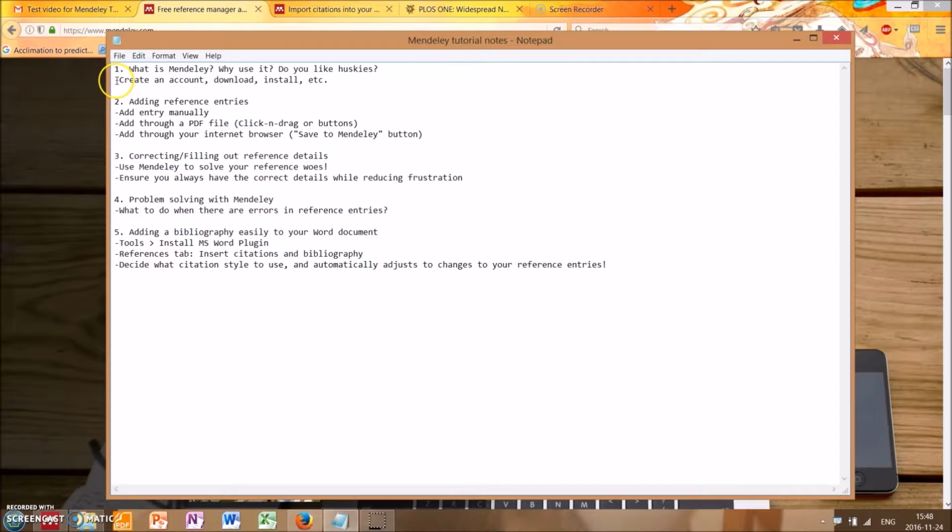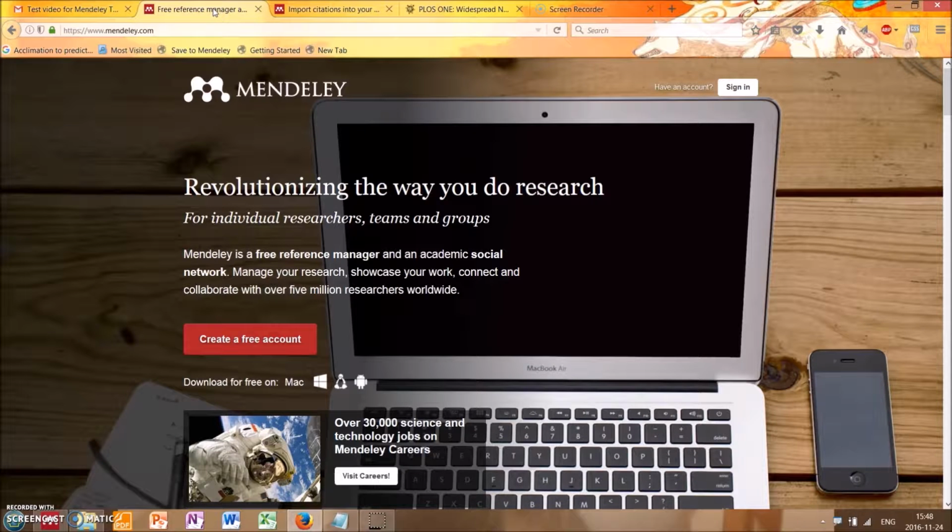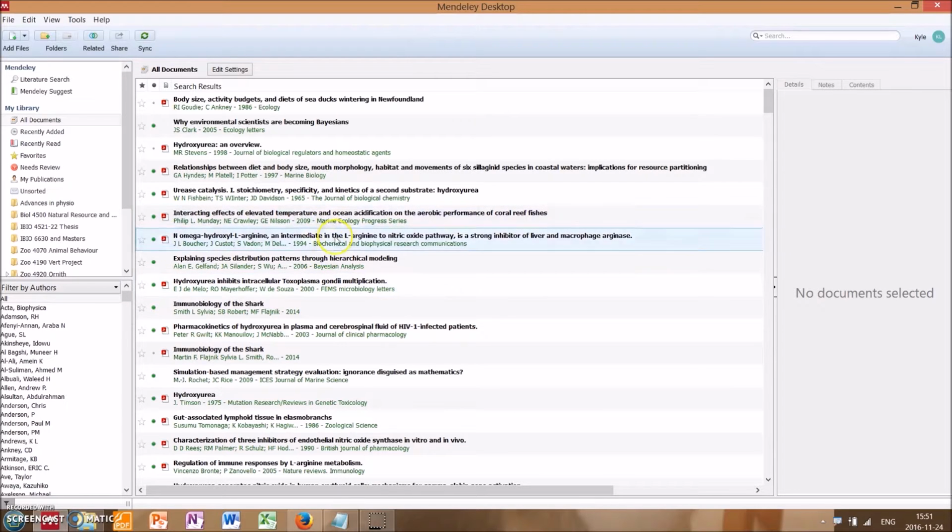So the first step is to create an account and download and install all the necessary stuff that one would need in order to start using this program. If you do not have it, you'll need to go to mendeley.com and create a free account. Once you create a free account, there are several optional modules you can download. The most important one is the desktop manager. The desktop manager looks something like this.